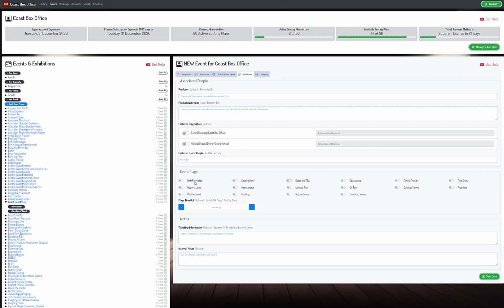Things like BYO permitted for outdoor events. Casting now should mean that the event's been casting. You can see we have, I think this is the only one with a timeout flag on it, so we can actually set a date. So we say I expect to have casting done, say, by the 1st of January. And what this will do, once we get to the 2nd of January, it'll automatically remove this flag off the listing.